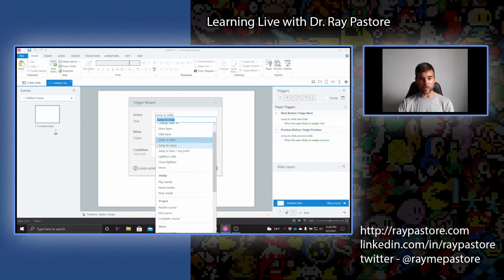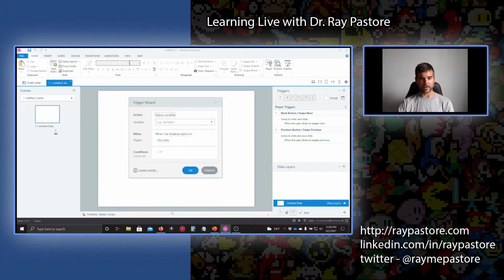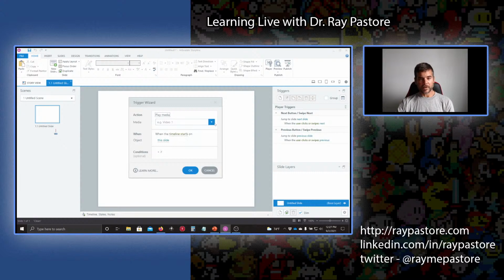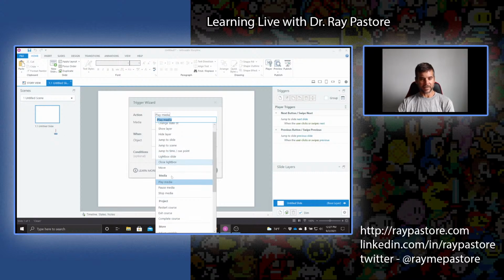So I have to pick what I want to have happen. Now, if I click adjust variable here, it's going to ask me what my variable is, because I don't have any yet. Here are some built-in ones, but I haven't created a variable yet, so let's not do that. We'll create a variable soon. But I have to pick what I actually want to do. So I could say play. Oh, I don't have any media either, do I? I forgot it's a completely blank file.